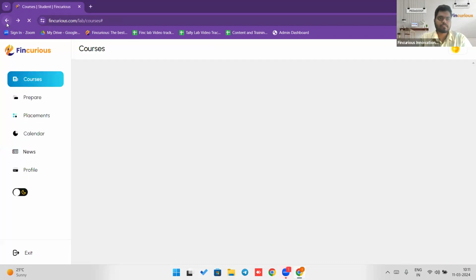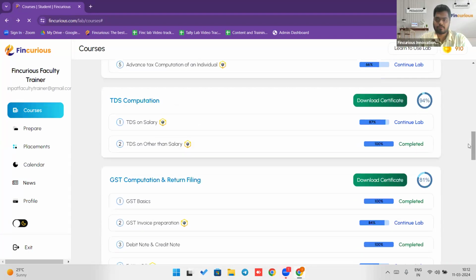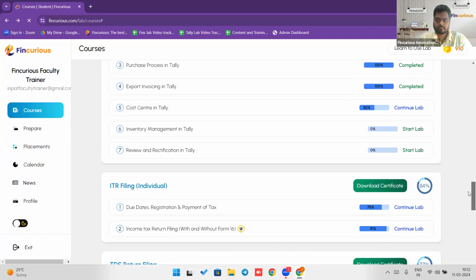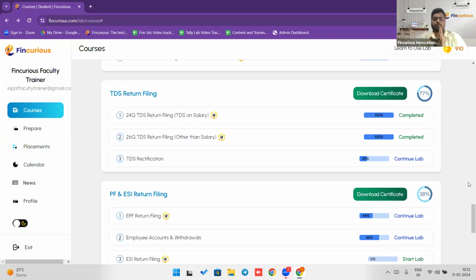So this is the TDS return filing module. In this module, there will be three chapters. The first chapter is 24Q, TDS return filing on salary. That is form 24Q. Then TDS return filing on other than salary, that is form 26Q. So these are the two types of forms we'll be dealing with in this module.